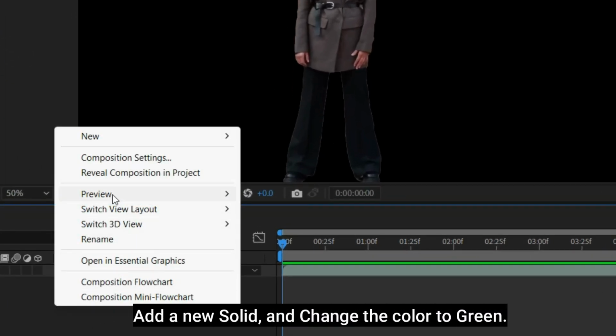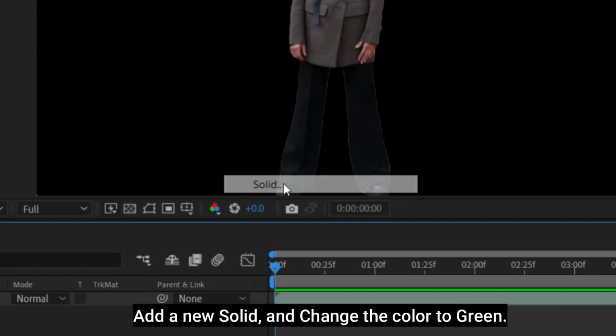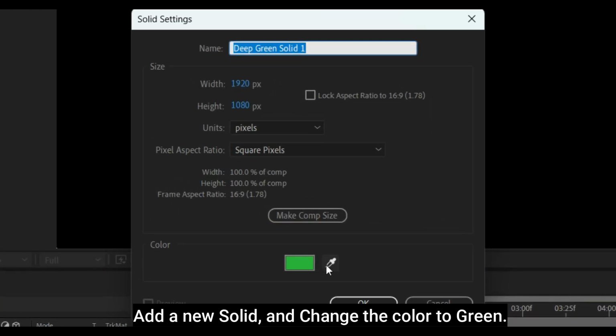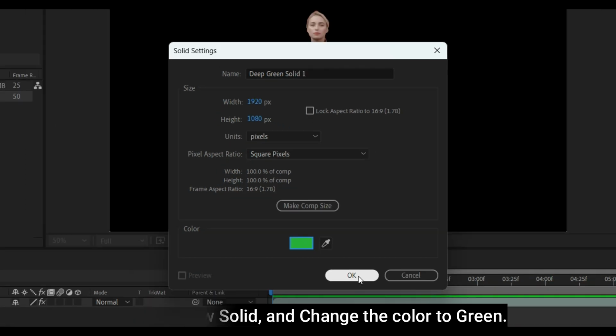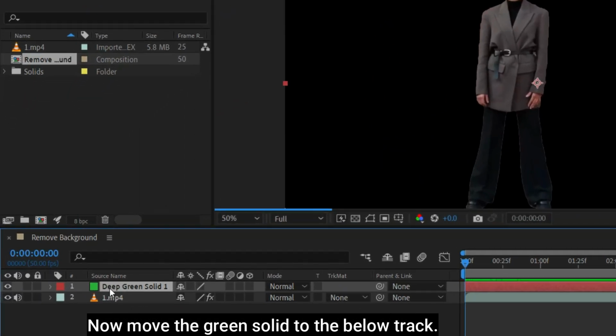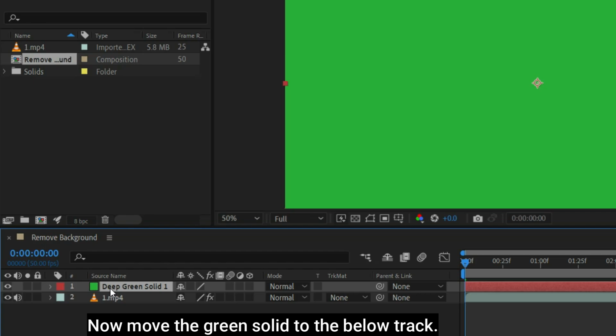Add a new solid, and change the color to green. Now move the green solid to the below track.